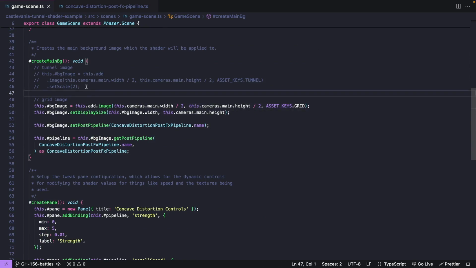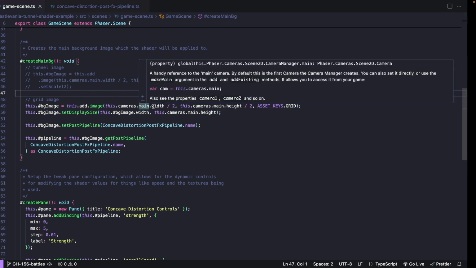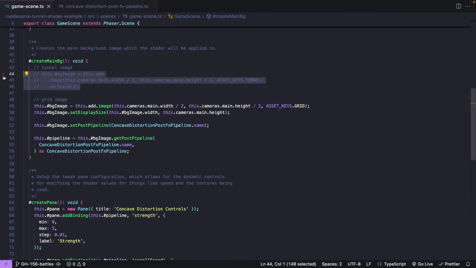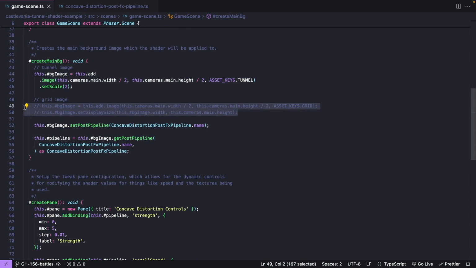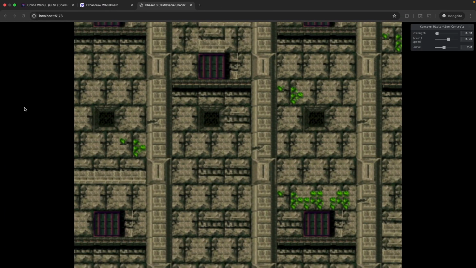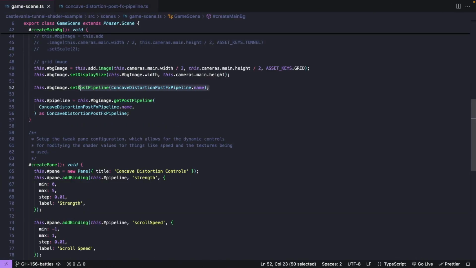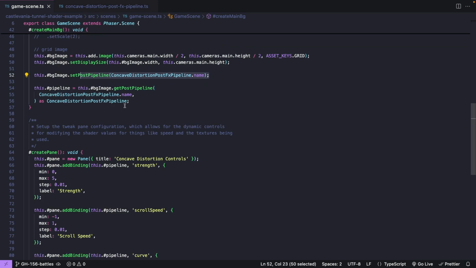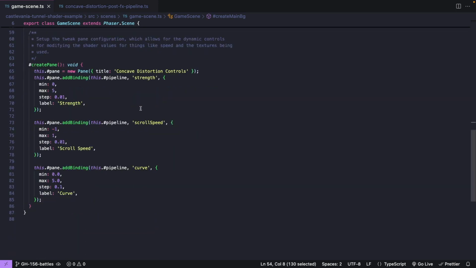Right now our code is set up to handle two different types of images. Our first one is this grid image here, which helps show off the stretching on our lines. And then our second image will be our tunnel image that's going to show our final effect. If we want to switch between them, we just need to comment out our lines of code and we can see our different texture. Once we create that game object, we're adding our custom pipeline to it, and then storing a reference to that pipeline. Besides that, we have a tweak pane integration that allows us to modify some of the uniforms that we're going to pass to our shader.